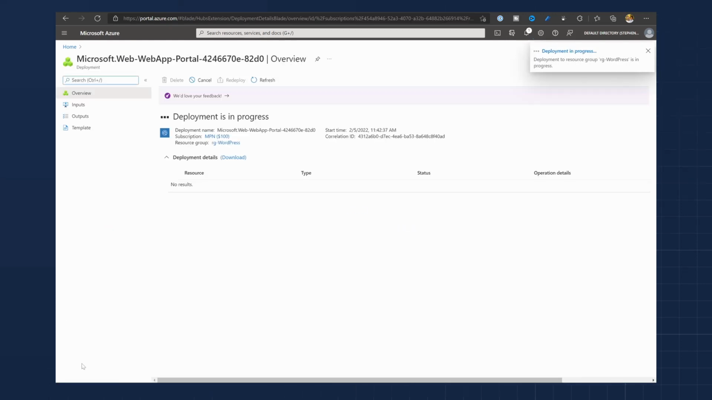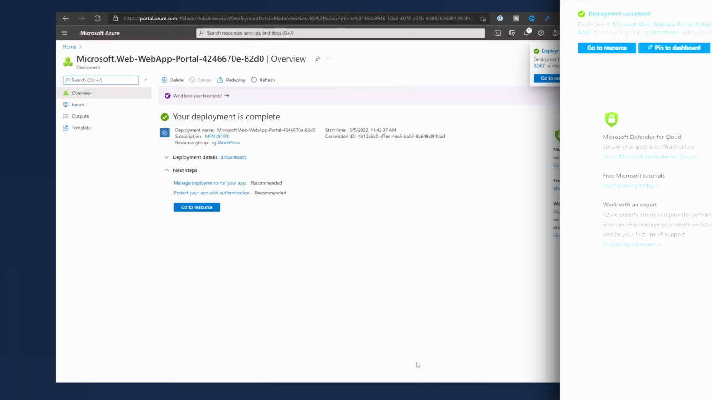Now it's going to go off. You'll see that the deployment is in progress. So it's taken the settings that we have done and it's converted what we put into the GUI into an ARM template that it is now issuing against the Azure resource provider.